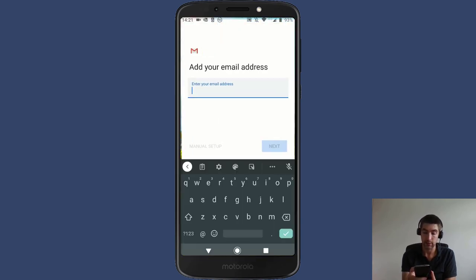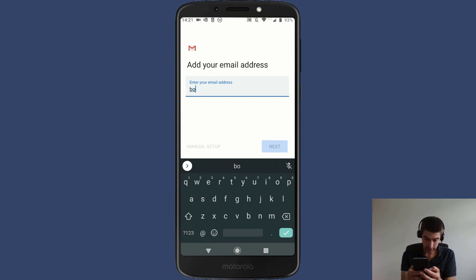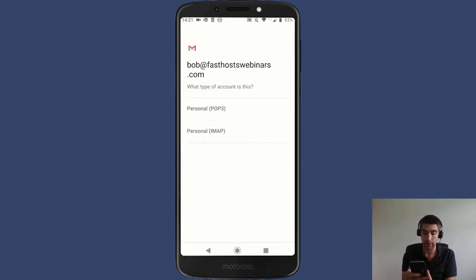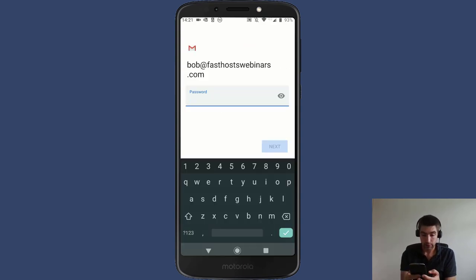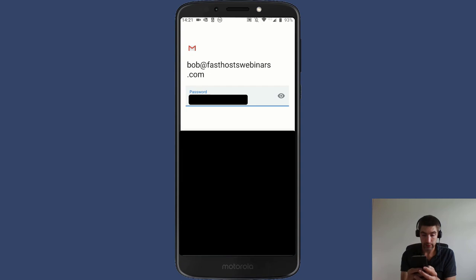So I'm going to do a personal IMAP account. So here we're entering the email address we're trying to set up. Doing Bob at fasthostswebinars.com, and I'm going to tap manual setup for that one. So I'm going to set up as IMAP, but you could use POP3 if you wanted to. So the password for the mailbox is what you enter here.